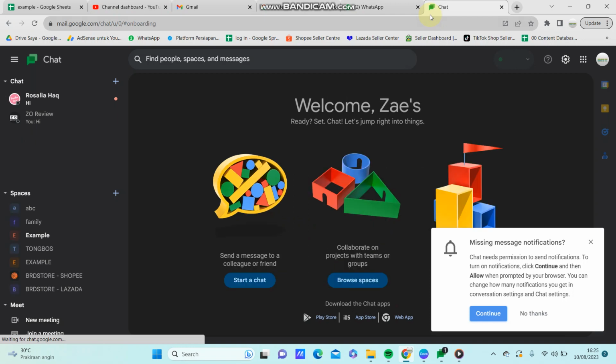So you can find the install button at the top right in the URL bar right here. So here it isn't appearing because I have installed it. If you haven't installed it, that will appear here. Just click on the install button right here to install the Google Chat standalone apps.